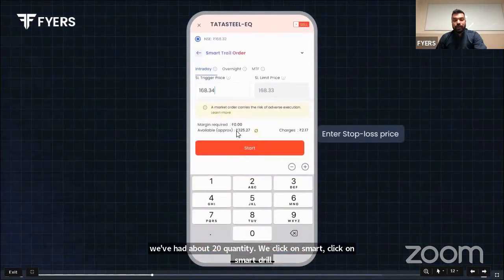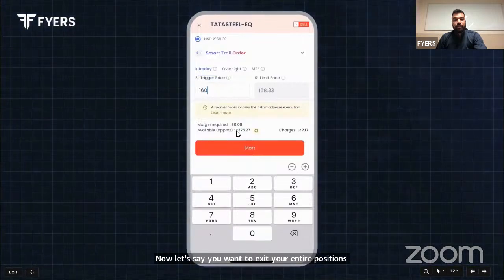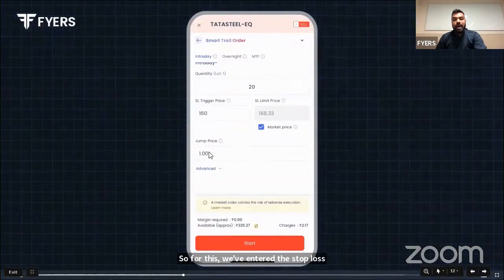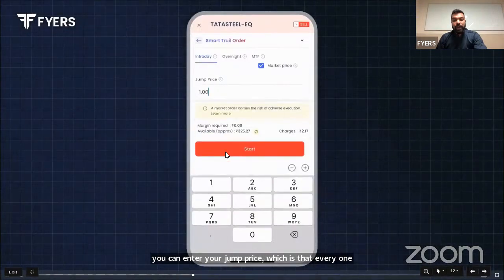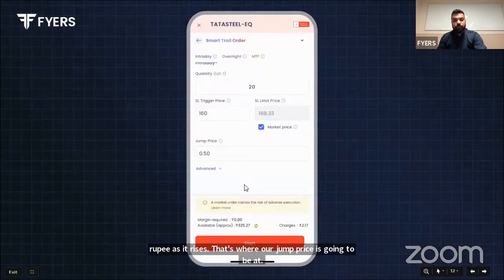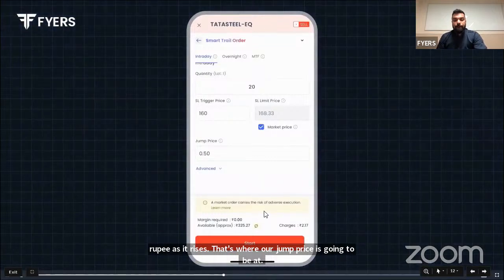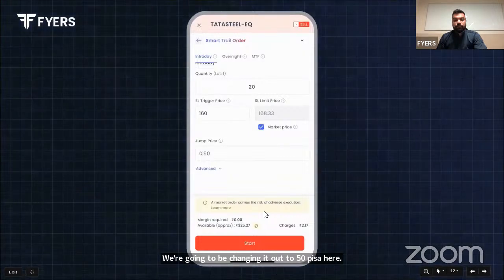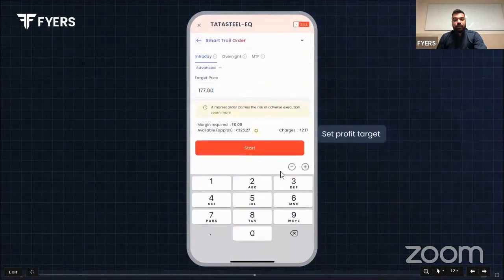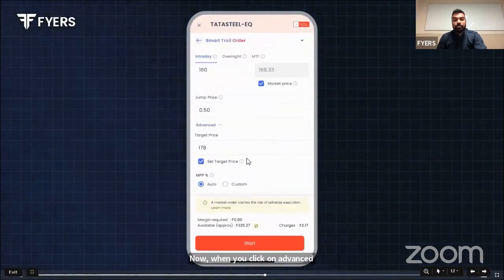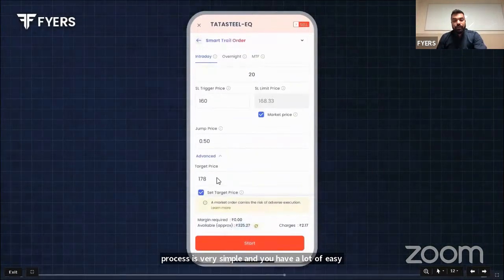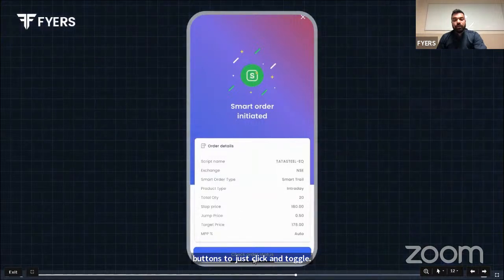Here you're going to be entering your stop loss price. So for this, we've entered the stop loss. You can enter your jump price, which is at every 1 rupee as it rises. We're going to be changing it to 50 paise here. Now, when you click on advanced, you can set your actual profit target. So the whole entire process is very simple and you have a lot of easy buttons to just click and toggle. So we've entered our stop price, target price, and we've initiated the order.